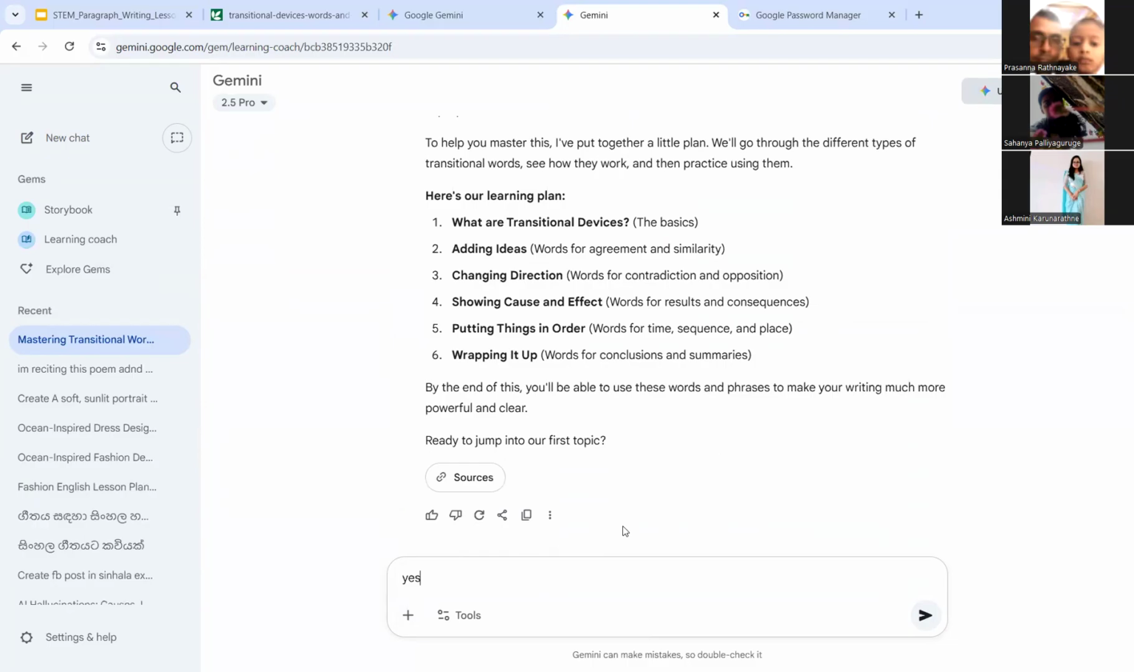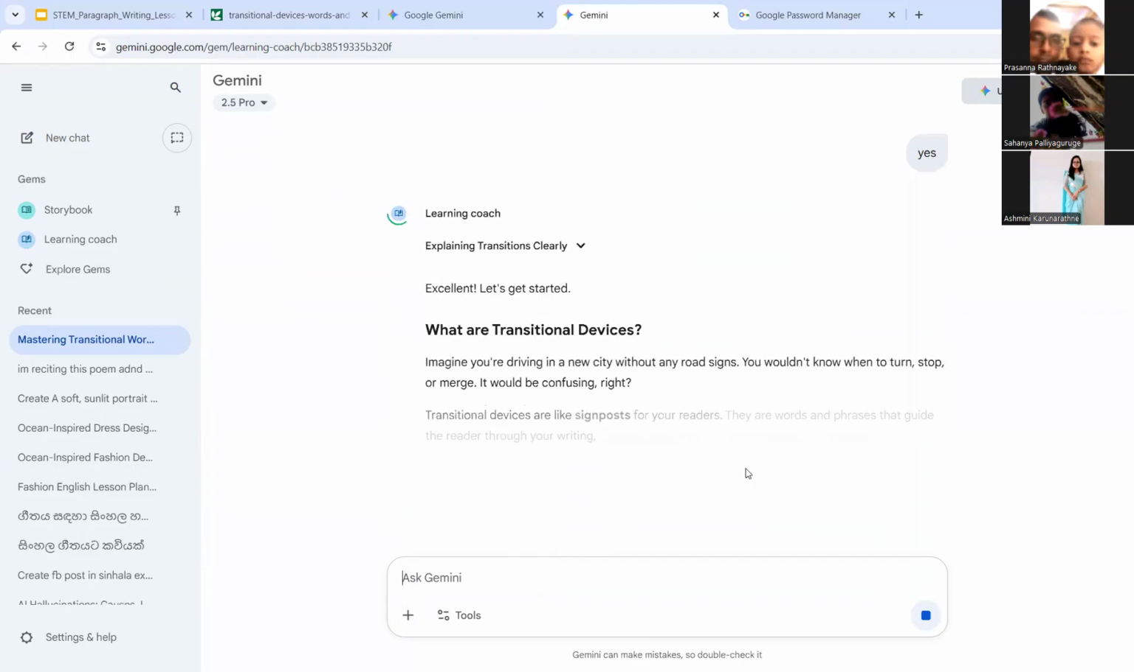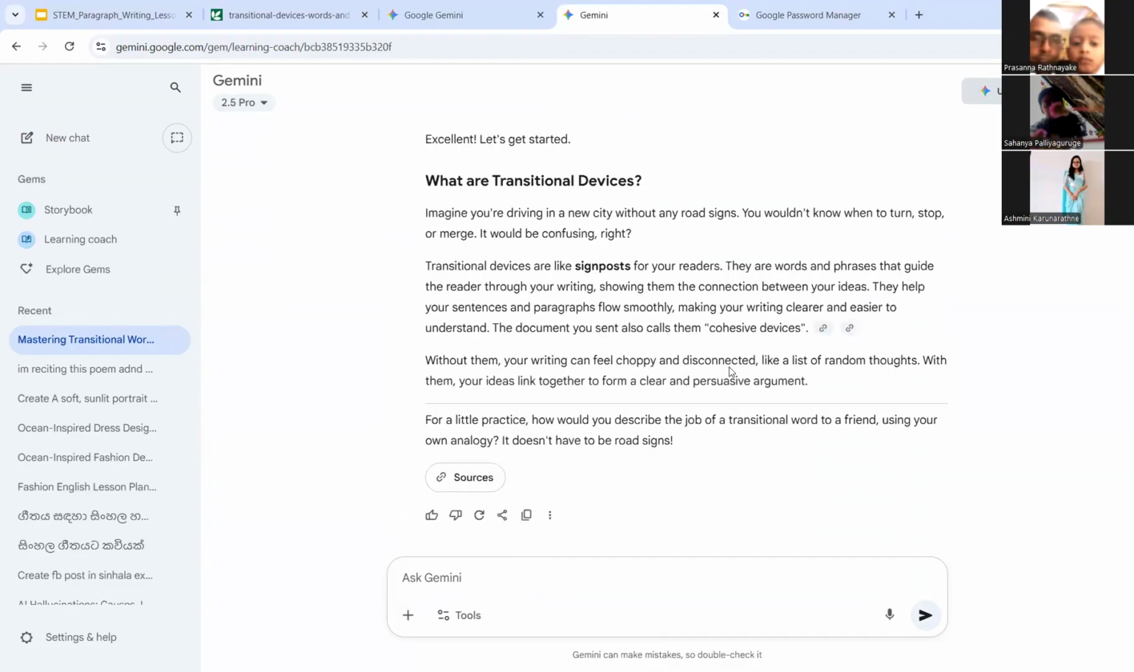You say yes. And this is just for you to know, because in university your lecturers will not be teaching you everything. But if you're self-studying, it explains all these things like a lesson, step by step. It's guided learning. You just have to read. Now it's explaining what transitional devices are, and then it's asking you a question, and you can ask any question related to transitional devices.